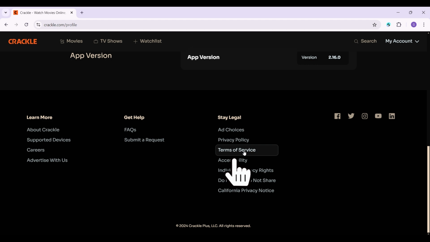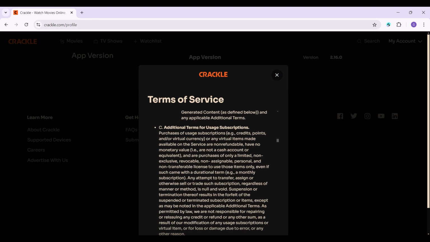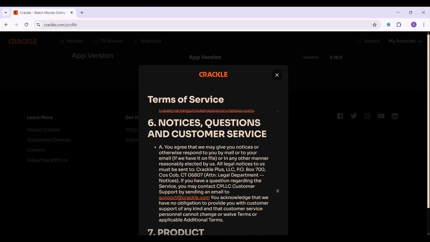I'm simply gonna click on the Terms of Service button right here. And this is it guys. This is the page that you are looking for. That is Terms of Service. Well guys, that is it.